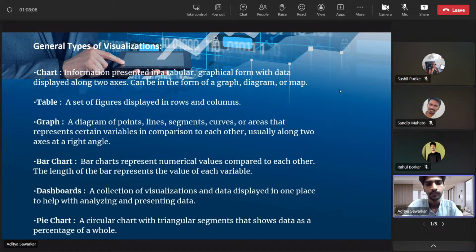As we all know, a table is a combination of rows and columns, so we can figure it out in that manner. The next one is graph, a diagram of points, lines, segments, curves, or areas that represent certain variables in comparison to each other, usually along 2 axes at a right angle. The next one is bar chart. Bar charts represent numerical values compared to each other; the length of the bar represents the value of each variable.